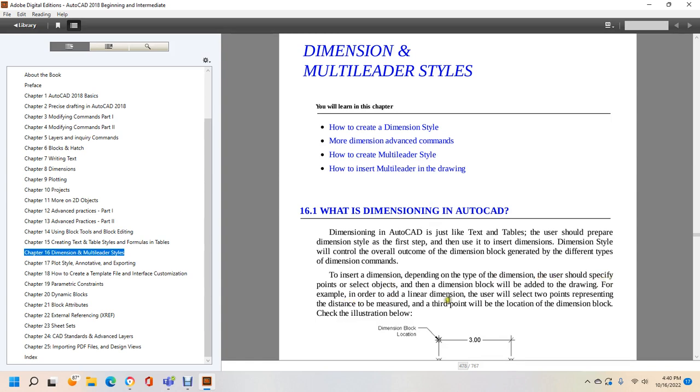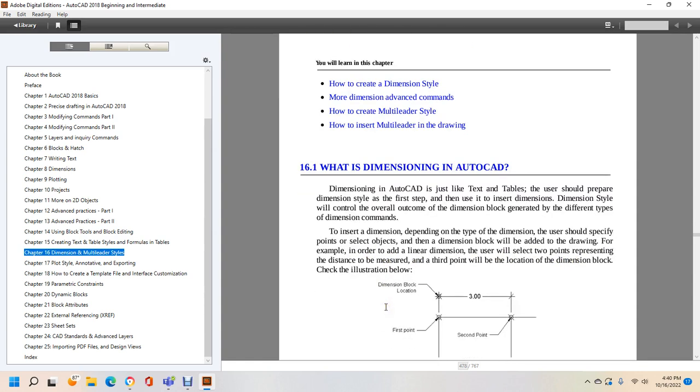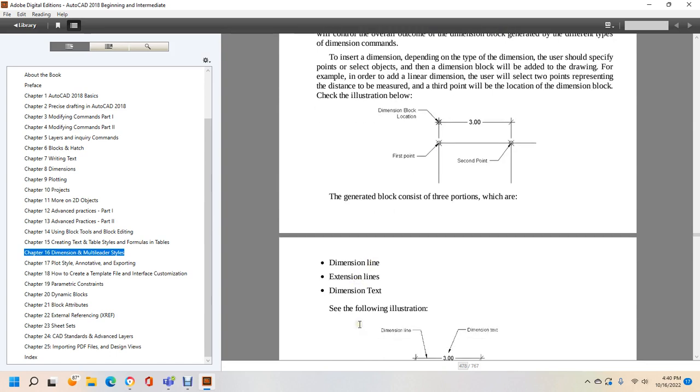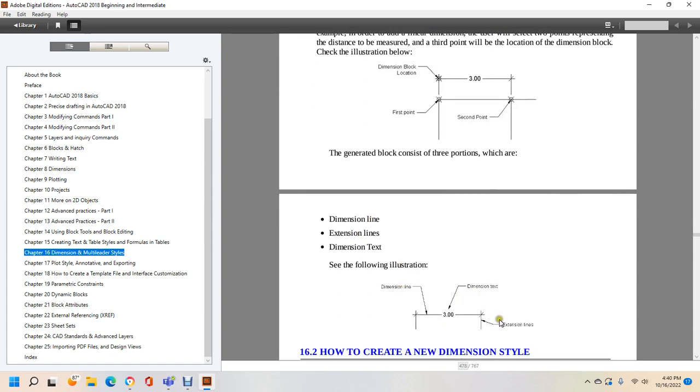For example, in order to add a linear dimension, the user will select the 2 points representing the distance to be measured. The third point will be the location of the dimension block. Check the illustration below: dimension block location, first point, second point. The generated block consists of 3 portions, which are the dimension line, extension line, and the dimension text.